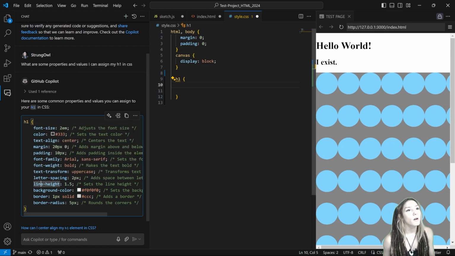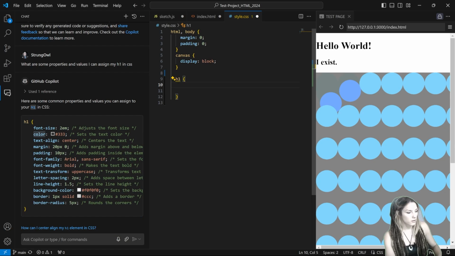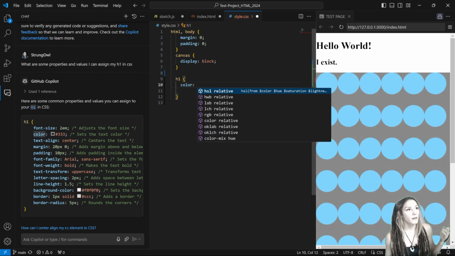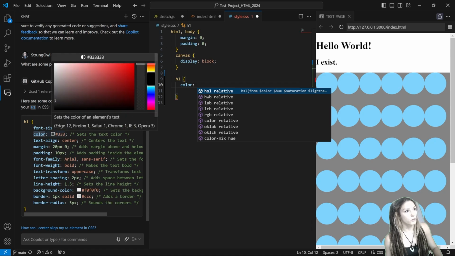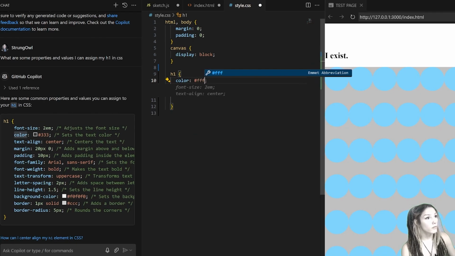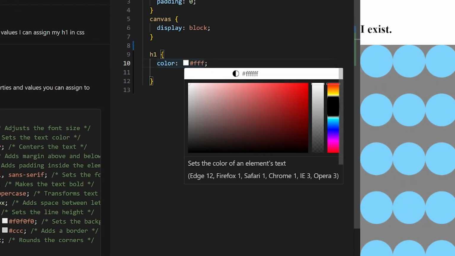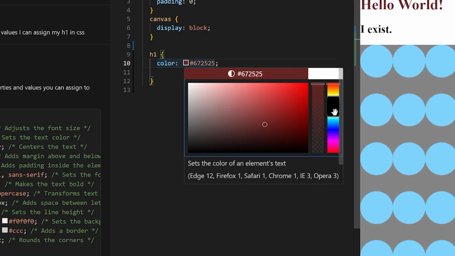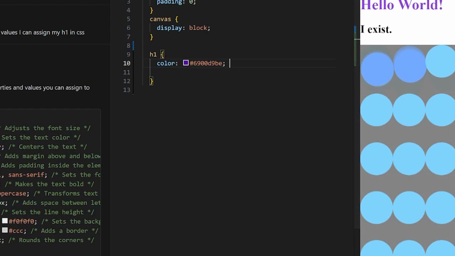So let's see, I want to definitely change the color, so I can come over here and say, okay, color is a property. So I'll do color and colon, and then this is a hexadecimal value. FFF is white, and it pops up with this square, so you can click on it, and actually I'm just going to change the color from here. And then anything else that you want to change on the header.